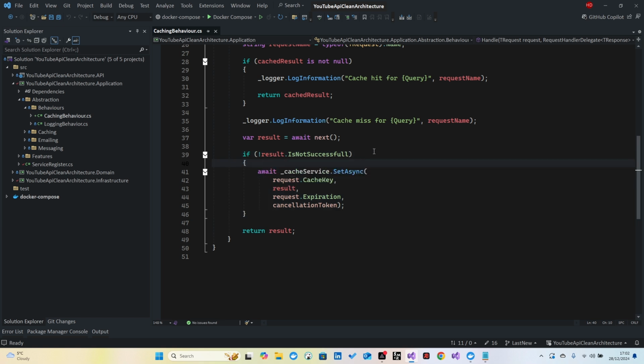If the result is successful, we're going to call the setAsync method, and we're going to give a cache key, which is given our query, and we're going to give the result. It is going to be TResponse. TResponse is, in the circumstances, like result customer response or product response or invoice response, whatever you want. And we give the expiration defined in our query, and this is the cancellation token as usual. Once it sets the data, we are returning the result, and the pipeline continues where it left.